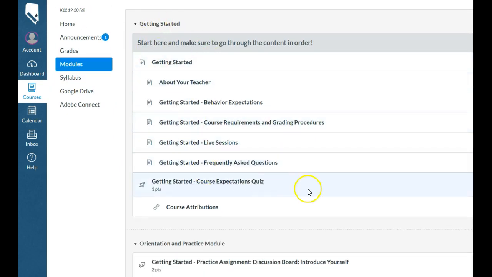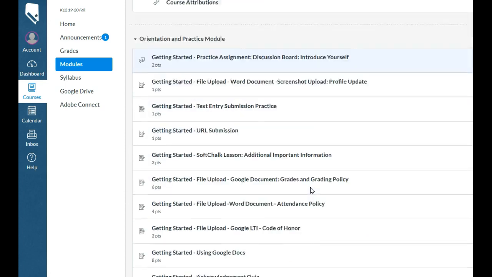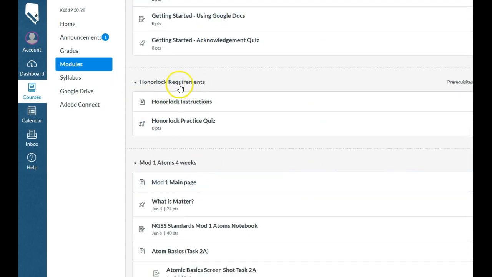This is the getting started, the orientation. This is in every single course that we're offering right now for fall, exactly the same. And then here is Honor Lock.